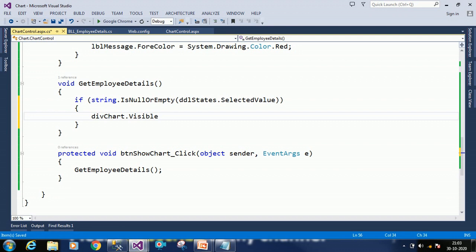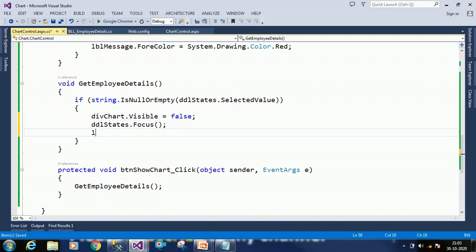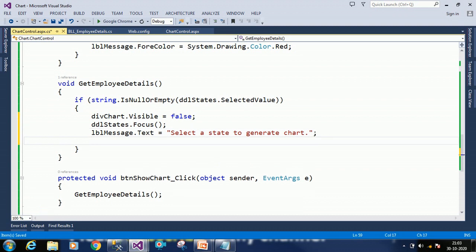If chart.Visible is equal to false, I don't want to display it at the time of any error. And for states, we have to focus, because if state is not selected we have to focus on the drop down. Then we have to display a message like "Select state to generate chart", and we have to change the forecolor here. System.Drawing.Color.Red, we have to display it in red.